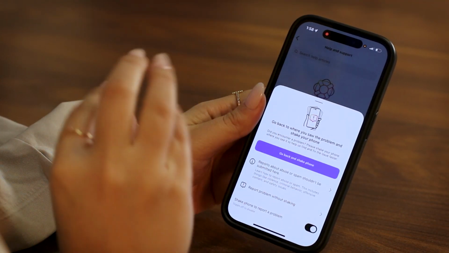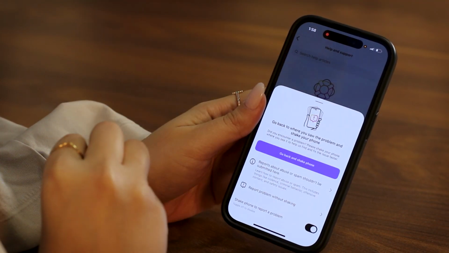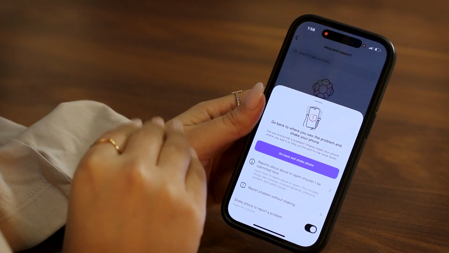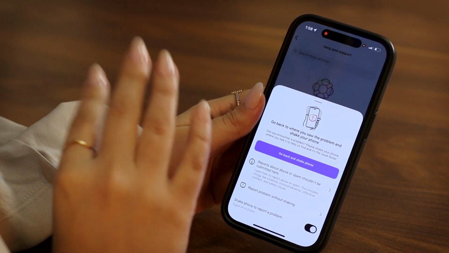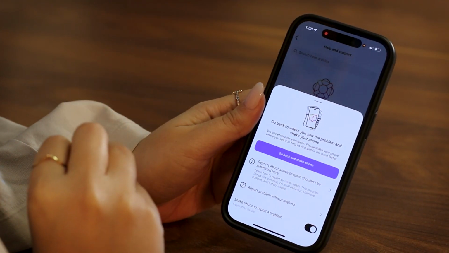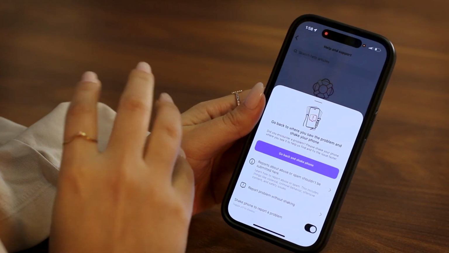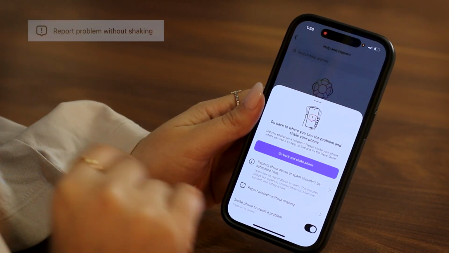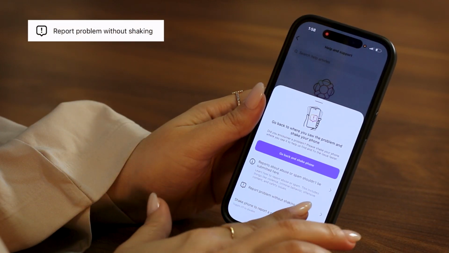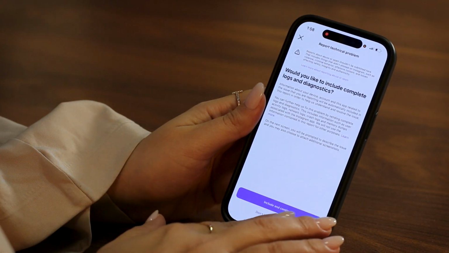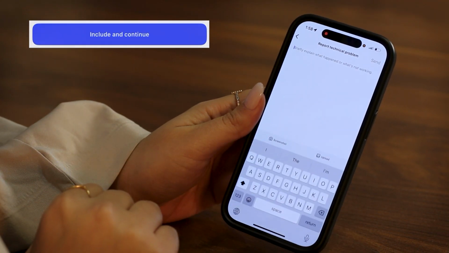Here it says if there is a problem in a specific section of the application, you can go back and shake your phone and we will understand what the problem is, where it is happening, and we'll try to fix it. But here we want to choose report problem without shaking and include and continue.